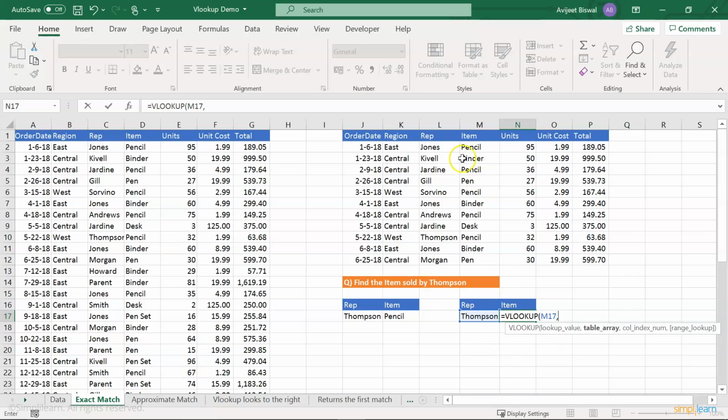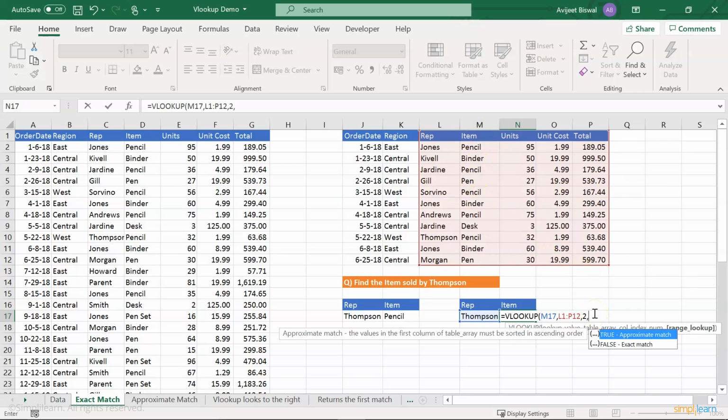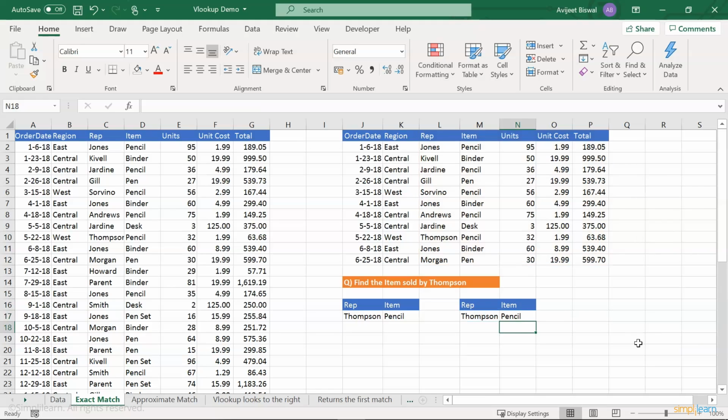This time I'm choosing my table array starting from the representatives column till the end of the dataset, which is till P12. Again, my column index number is going to be 2 because if you consider this table array, the item column is the second column in the selected table array. So I'm going to write it as 2, comma. The range lookup I want to give as false because I want to find the exact match. If I close this and hit enter, you can see it has returned me the same result that we saw earlier.